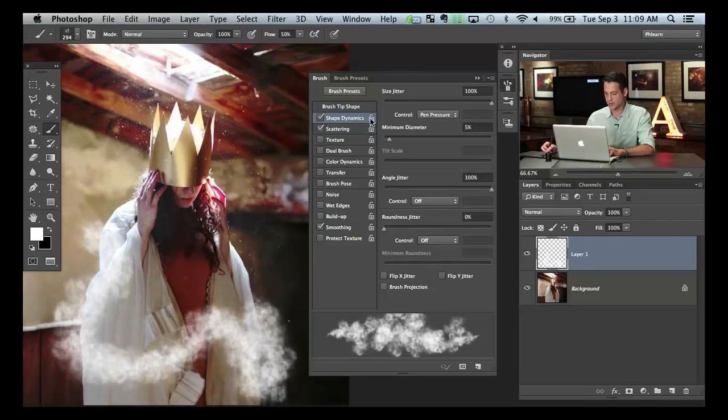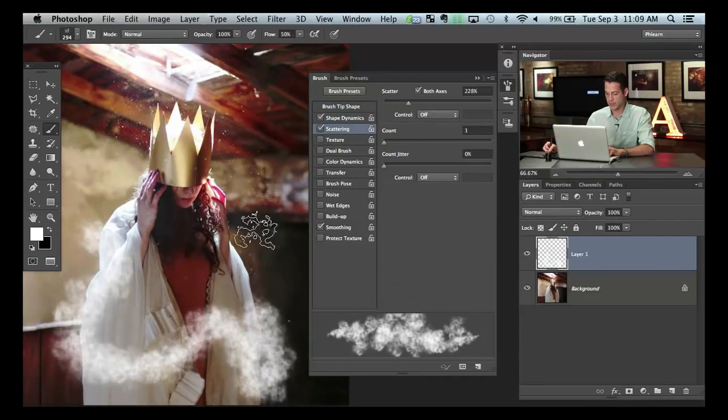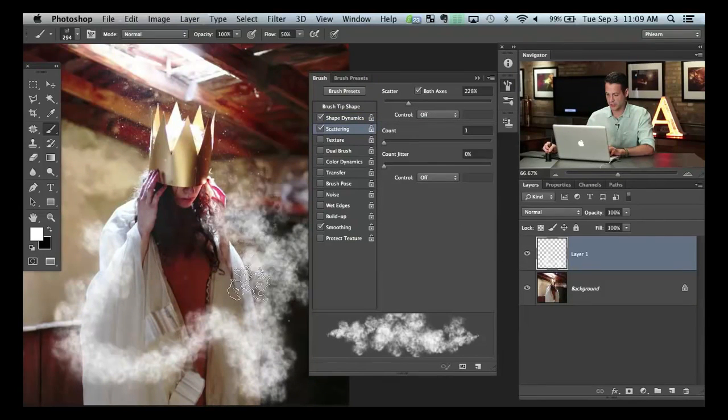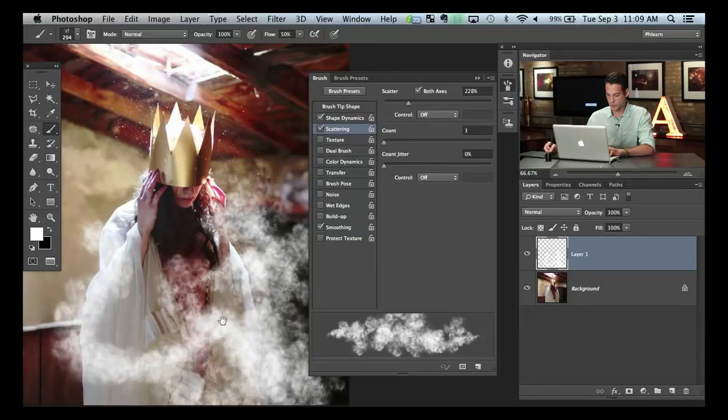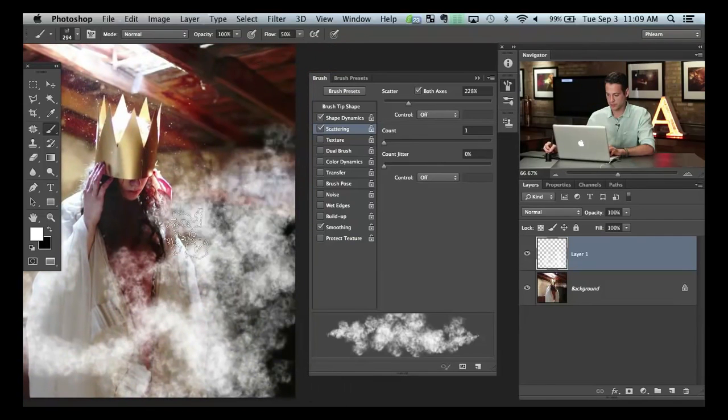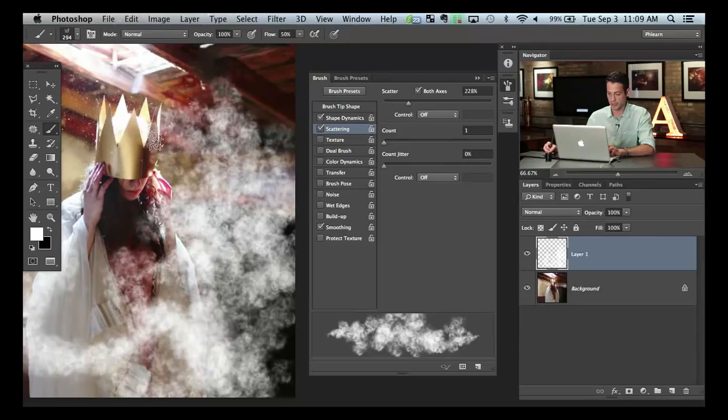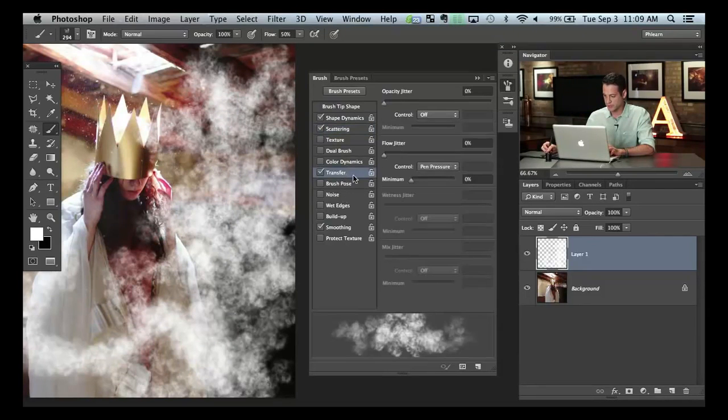All right, our scattering, let's go ahead and turn this scattering up, and that's just going to scatter these little things around. There we go. So what we're looking for is something that's relatively random looking, and I think we're getting closer and closer to there. The next thing we're going to turn on is transfer. I'm going to turn our flow jitter to 0, but I'm going to turn my control to pen pressure. So the harder I press, the more is going to come down. And we'll just turn that up just a little bit.